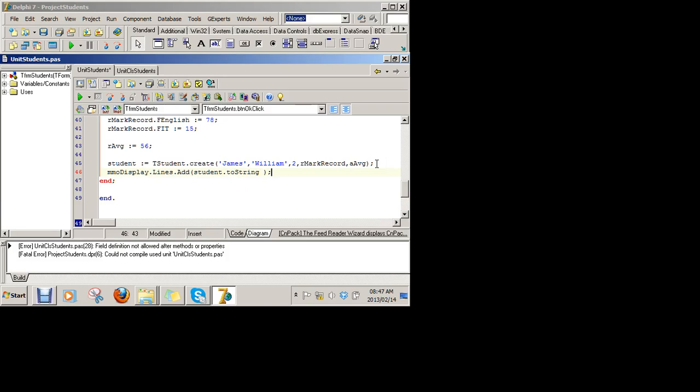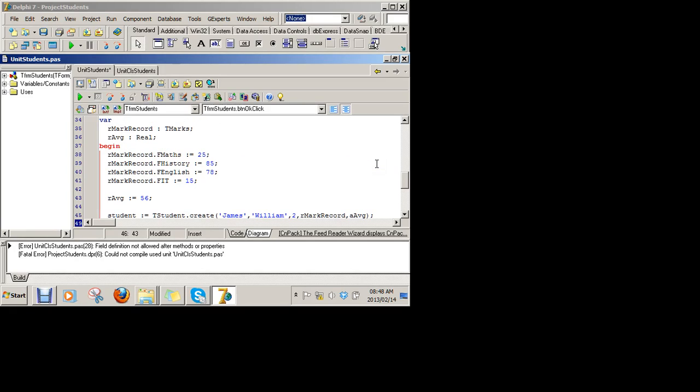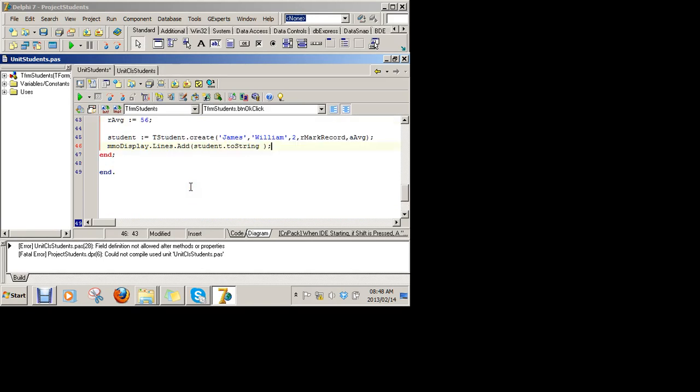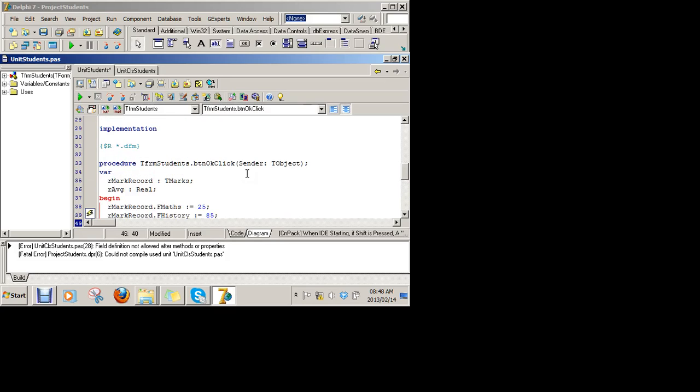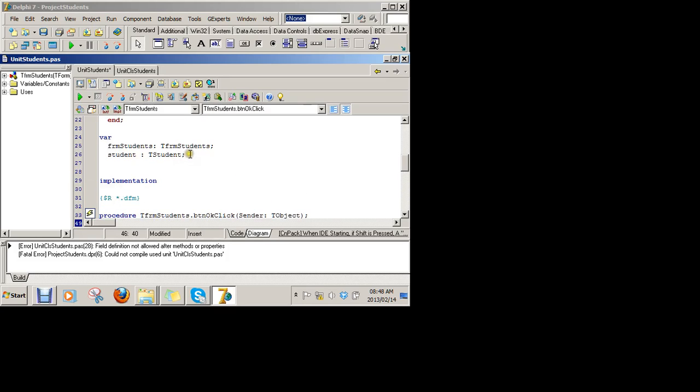You are done. You have implemented. We have actually linked the units, we have created a variable of our class, and after creating a variable of our class, we have assigned it. The most important thing that gives you marks is implementing the constructor, and then implementing the toString, and then the other thing that gives you marks is this. Create a student, which is TStudent.